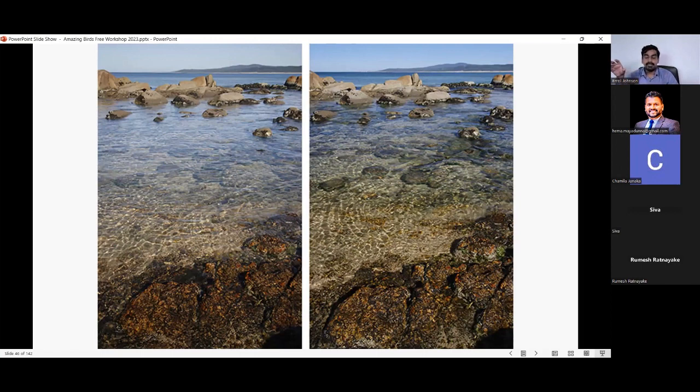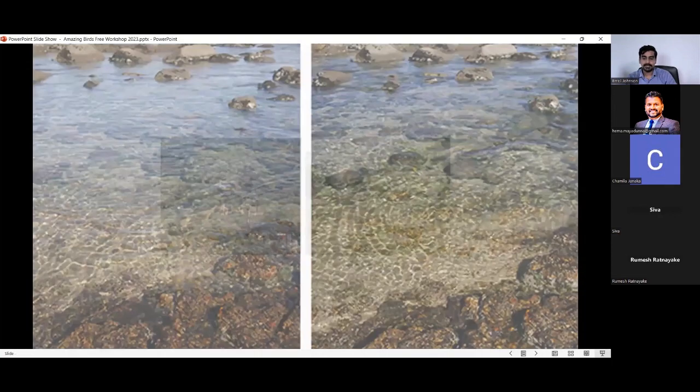But on the right side, if you put the filter, it cuts the glare on the surface of the water. You can see below. So if you're shooting water beds, this circular polarizing filter is very good. But don't use this on humans. It gives a different effect, right?